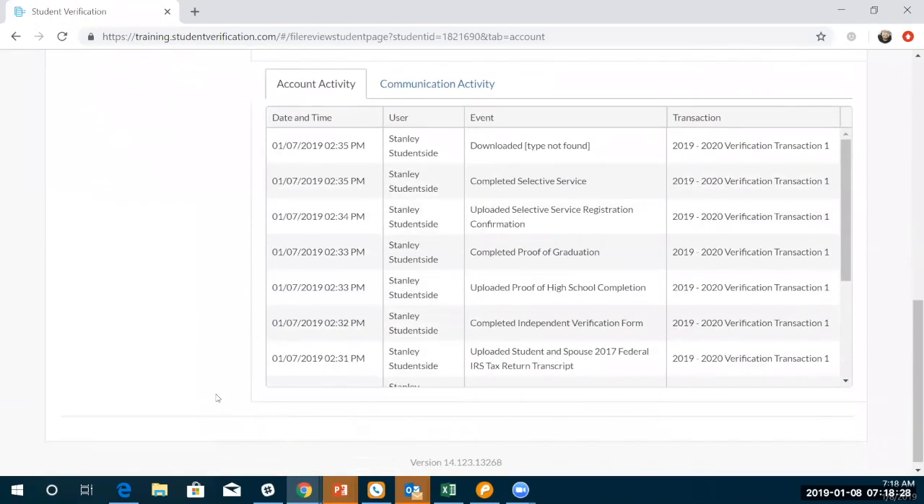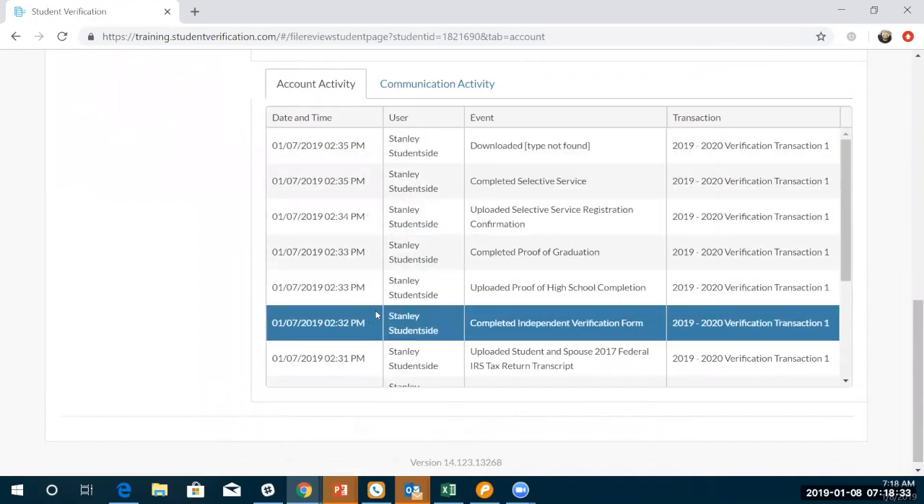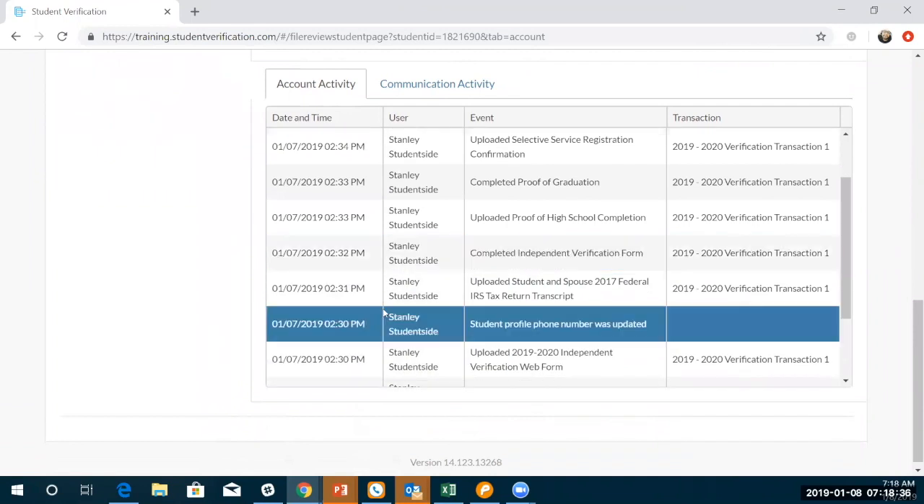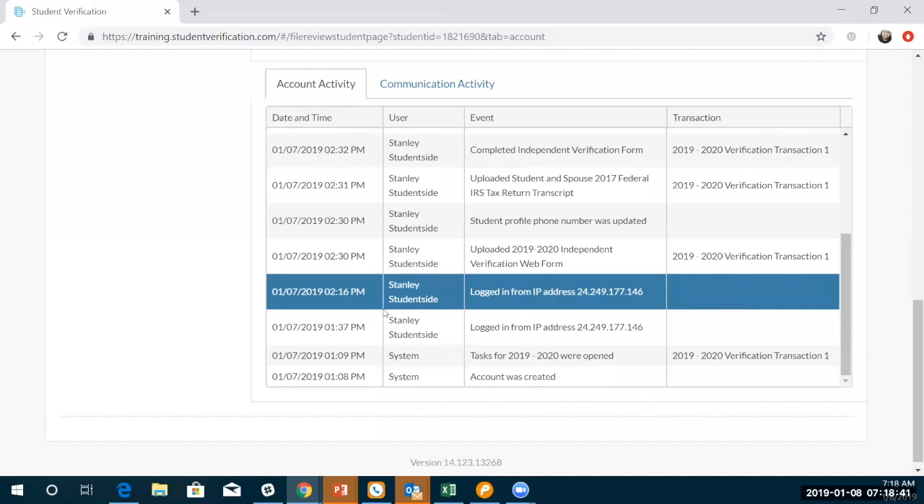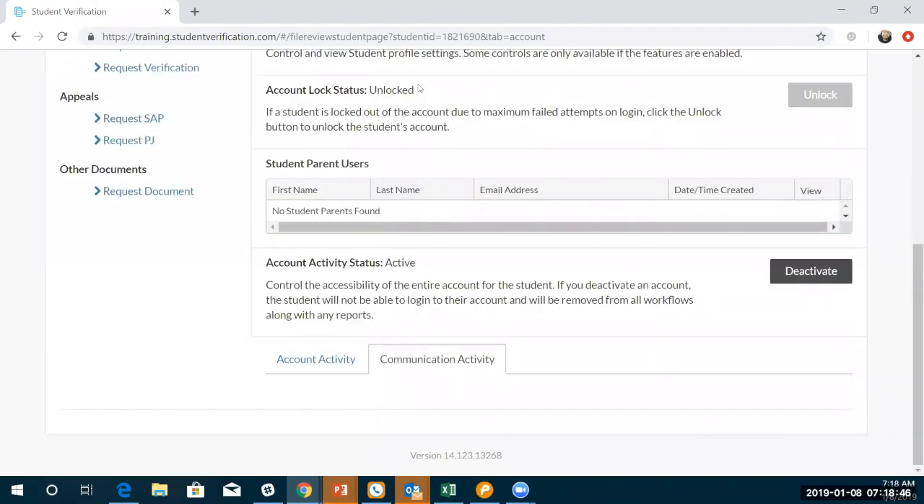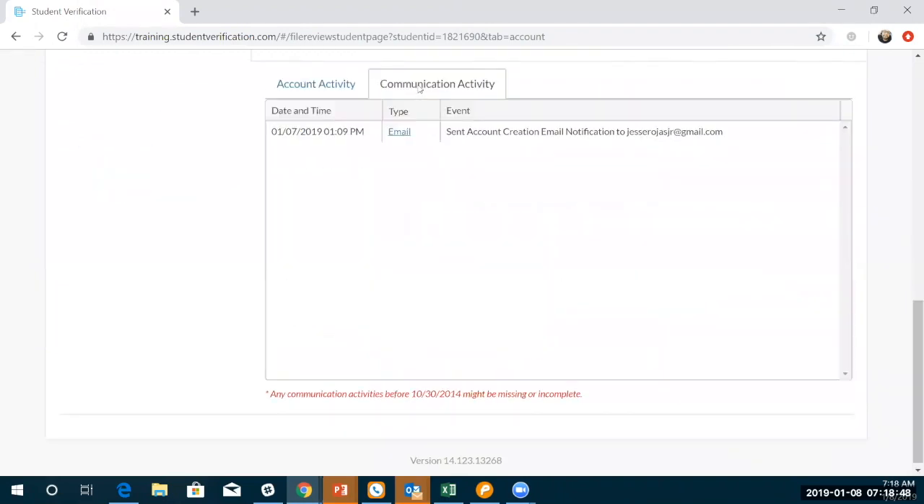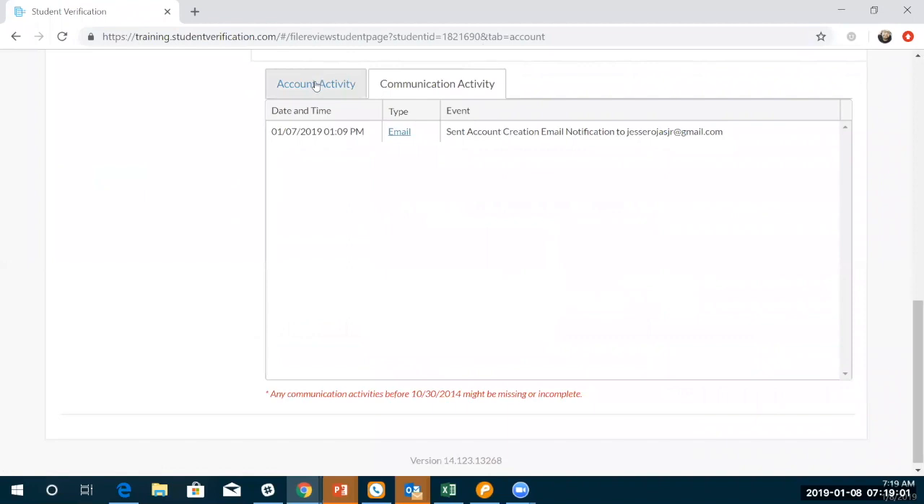Then we have the account activity and the communication activities. So we have all the documents here that have been completed. We have when the student logged in. We have when they submitted certain tasks. We have everything that the student has done within the account. We also have the communication activity that shows all communications that have been sent out to the student. You can click on the type and it'll give you exactly what that message was. Now, if you remember from the student experience webinar, the student also has access to both account activity and communication activity.